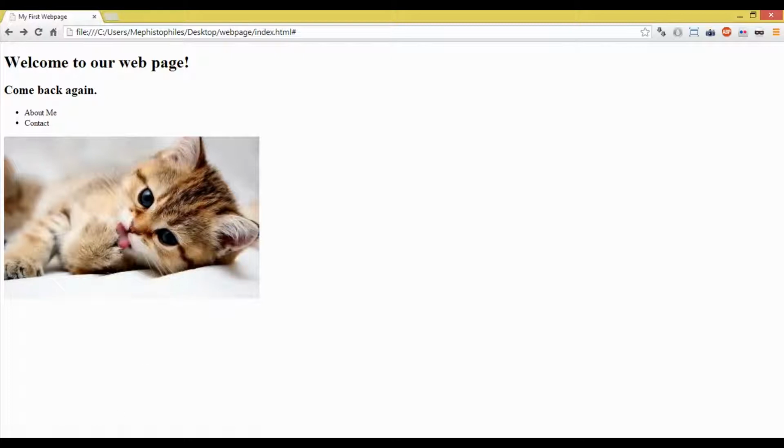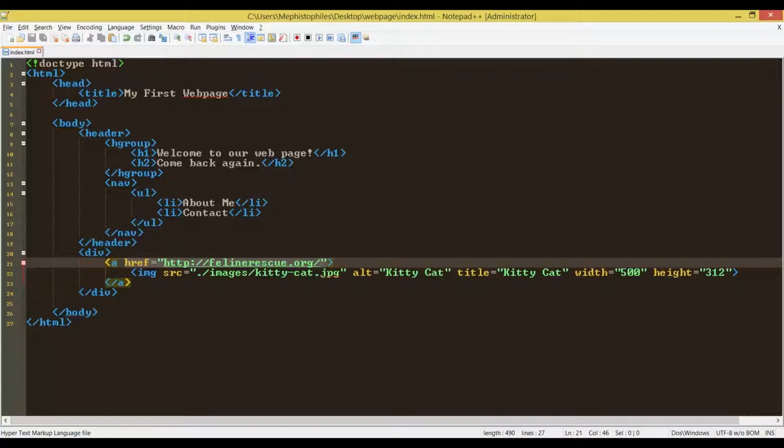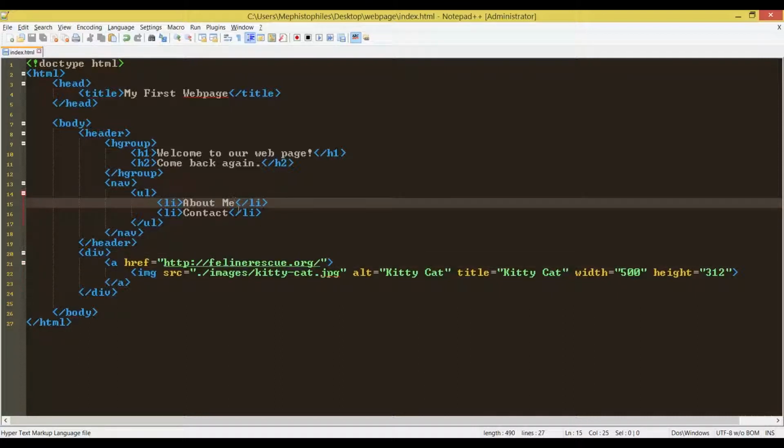So now I'm going to talk about a relative link, but we're going to use one of our list items here to put a link in. So again, it's bracket a, close bracket, and we're going to wrap this in the other closing anchor.